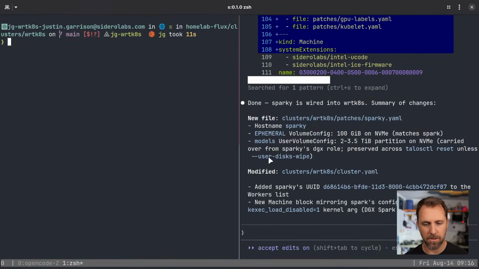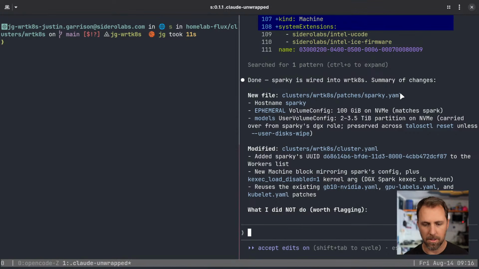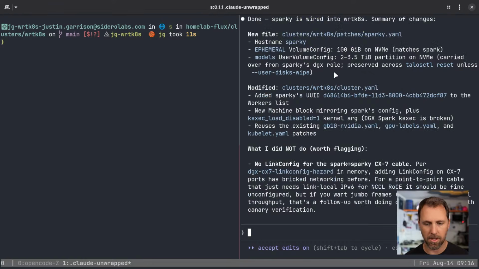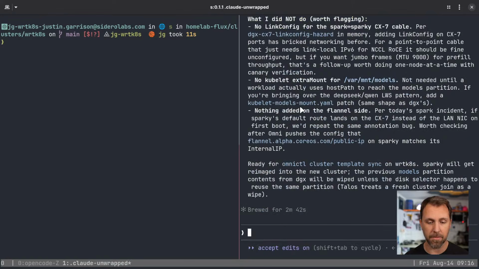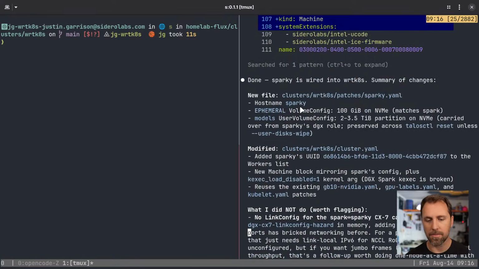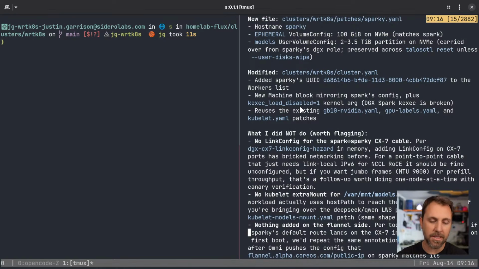So we're going to new Sparky. We get our ephemeral. It's 100 gigs. Models get the rest of it. This is all stuff that I had templated out a while ago. So this is just like repeating the same sort of configuration on each node.